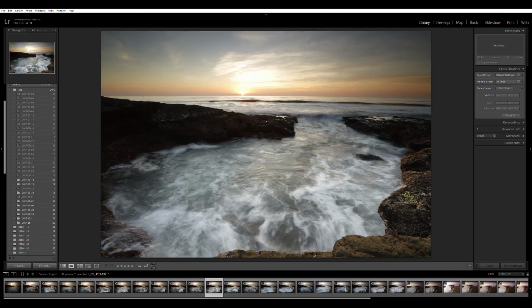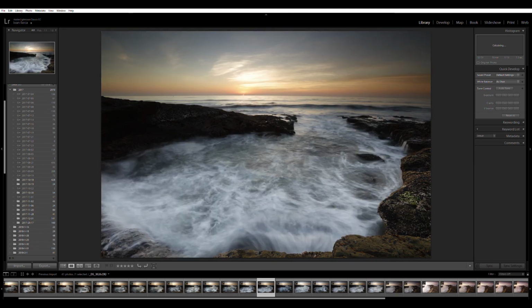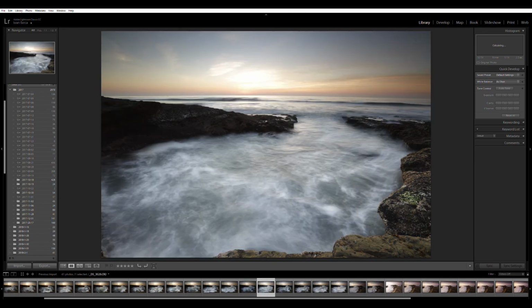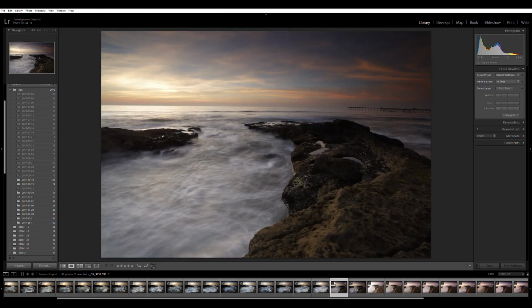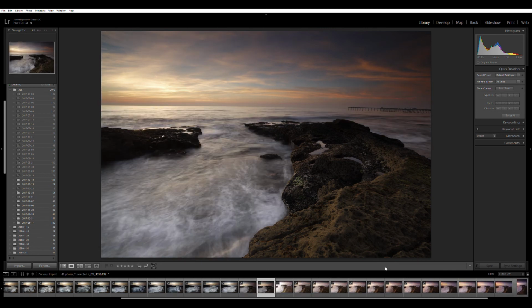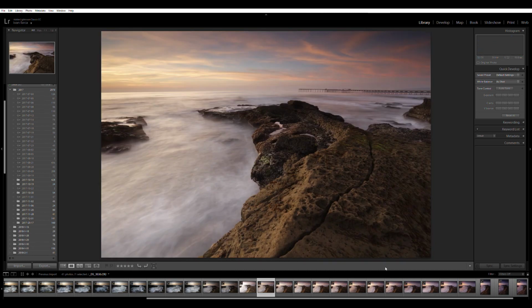So the sun went down, kept pressing the shutter, and then I said, oh, let's do another composition, and that's when I started moving the camera to the right. And I started liking it a little bit more as this is another exposure. So this is a little bit better.